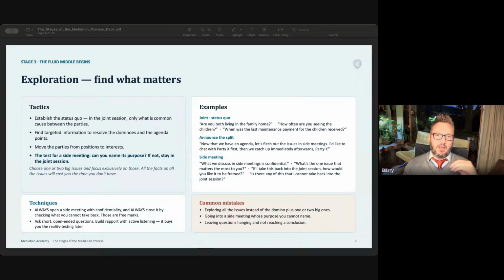The purpose of exploration is to determine the status quo, to find targeted information, and to resolve the dominoes and the agenda points. Here, the mediator uses joint sessions and side meetings. Save time by establishing the status quo in the joint session, checking for only that information that will give you the lay of the land. For example, what the current arrangements are, whether the parties are still living in the same house, how often each parent sees the children, when the last time was that maintenance was paid. Great, now we know what's happening.